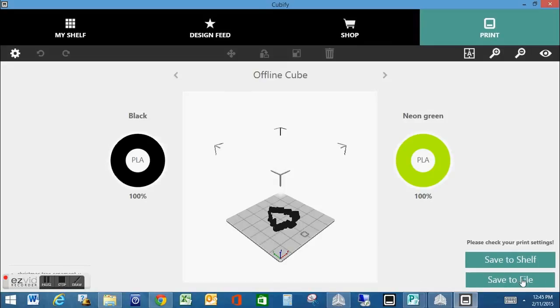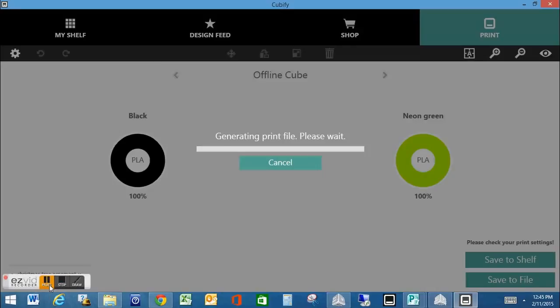Save to File. Now, by clicking on Save to File, what I'm actually doing is telling my printer that, hey, what I'm interested in doing is creating this file, but I want to save it to a thumb drive. And when I go to save it to a thumb drive, the first thing that happens is we're going in and generating a print file.